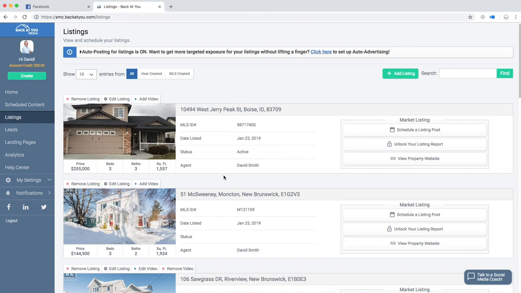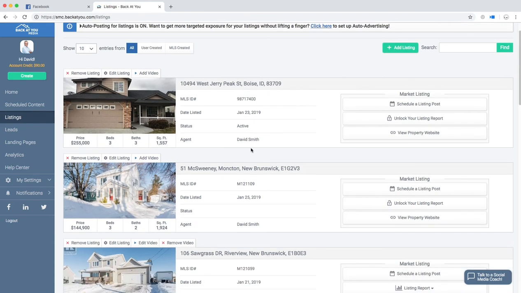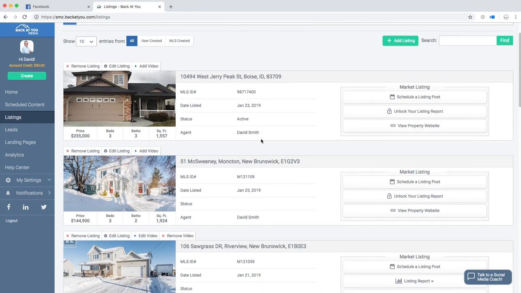And unlike the scheduled content that we just saw, there is no date or time at the top left-hand side here. So this is not a scheduler, but it does just pull in all of your active listings and then gives you the ability to schedule them if you'd like, based upon any sort of changes to the listing, right? So if that's an open house, maybe reduced price, or just sold, go ahead and schedule that out by clicking the Schedule Listing Post tab.